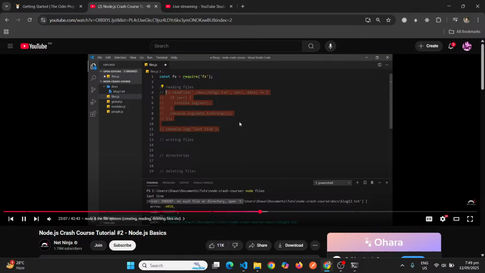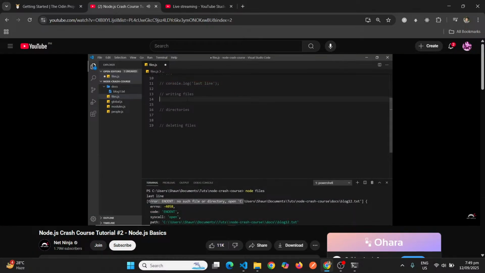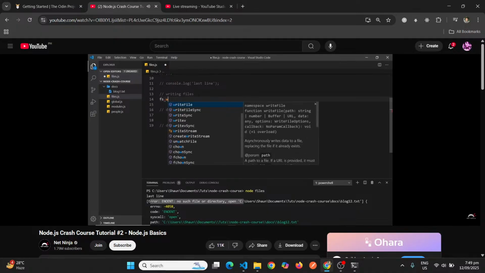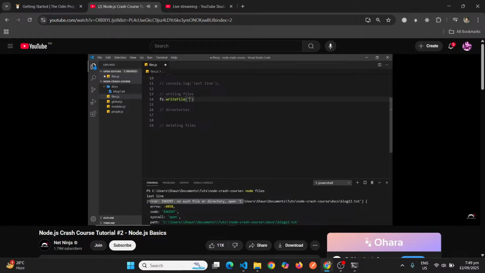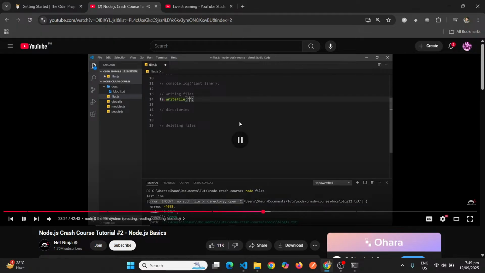Now let me comment this out and go down to writing files down here, which is equally as simple. So again, we say fs, this time use a method called writeFile, and this time we take in 3 arguments. The first argument again is a relative path to the file we want to write to.